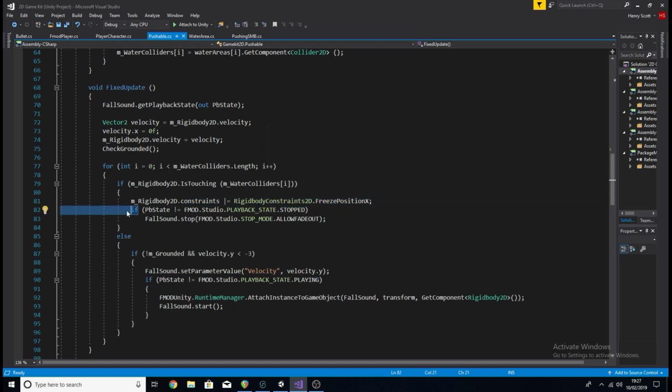Next, I've created my own if statement, and I'm using the playback state we created to check to see if the falling sound has ever stopped. If it hasn't stopped and it's still playing, then I want to tell it to stop, which is what I've done here. If it has already stopped, then this line here, Stop, ALLOWFADEOUT, won't be run.